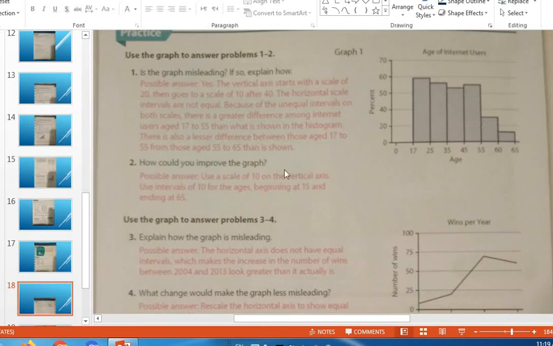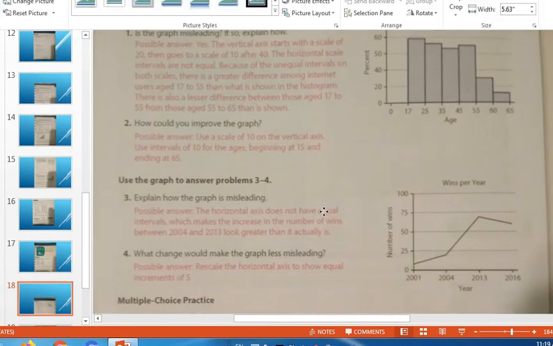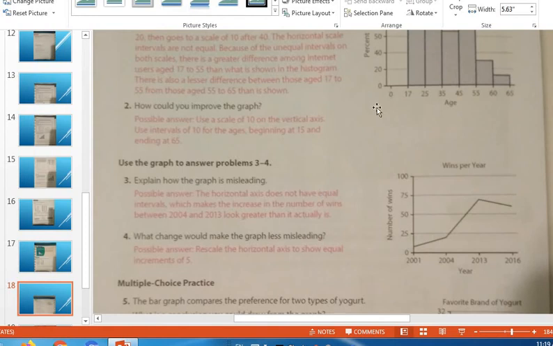How could you improve the graph? I can use a scale of 10 on the interval axis. Use intervals of 10 on the edges beginning at 15 and ending at 65. So this may be a solution to make this graph not misleading, to improve the graph.